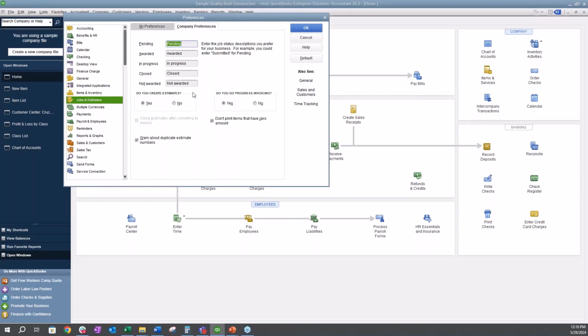And so we want to make sure right here where it says, do you create estimates? The answer is yes. And do you progress invoice? The answer is yes. And what progress invoice means is that we are going to invoice for a percentage or a certain dollar amount of that project as we're going. So we're not going to just create an estimate and invoice in full. We're going to actually progress invoice. So invoice as we go.